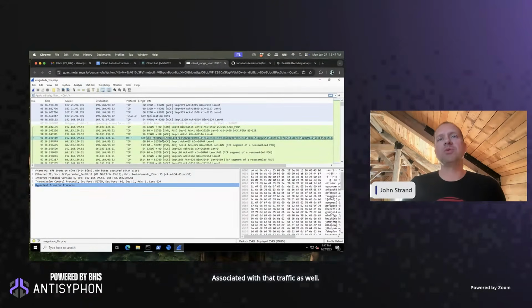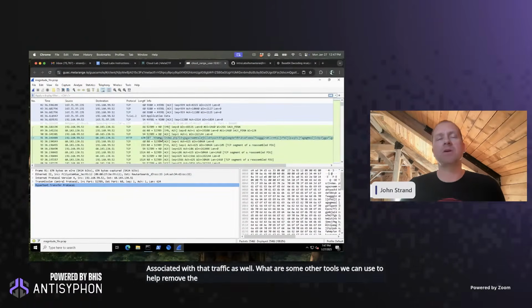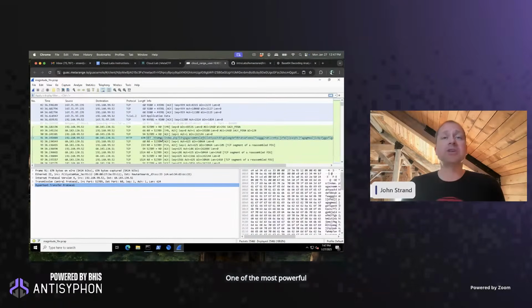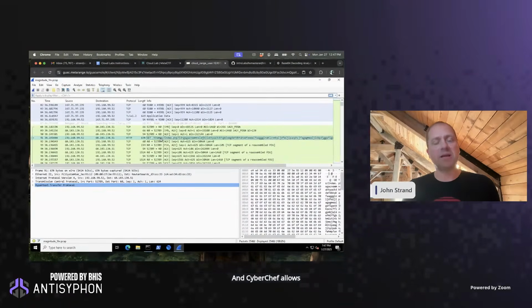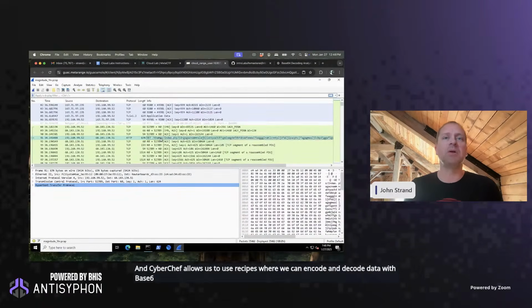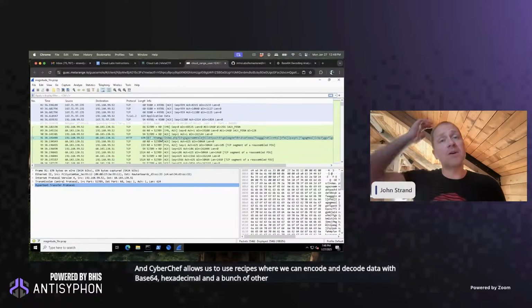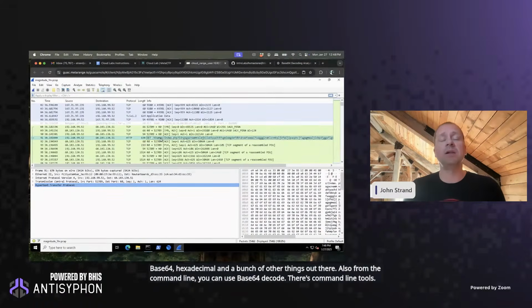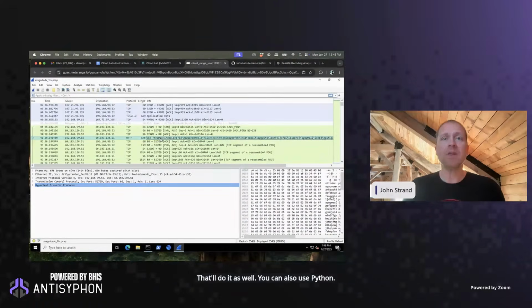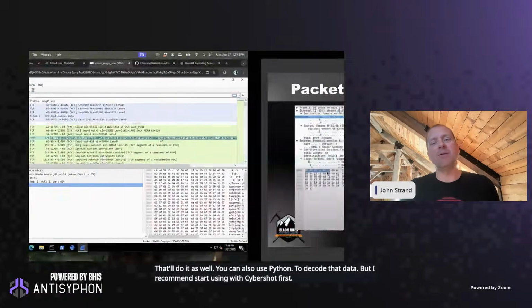What are some other tools we can use to help remove the garbage in PowerShell commands and interpret it? One of the most powerful tools out there is a tool called CyberChef. And CyberChef allows us to use recipes where we can encode and decode data with base64, hexadecimal, and a bunch of other things out there. Also from the command line, you can use base64 decode. There's command line tools that'll do it as well. You can also use Python to decode that data. But I recommend starting with CyberChef first. That would be the best place to start.